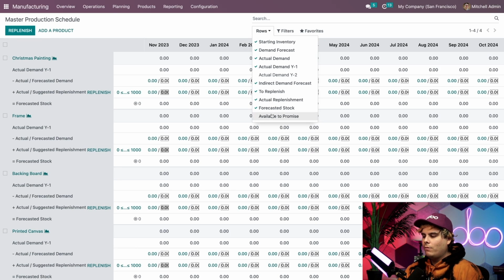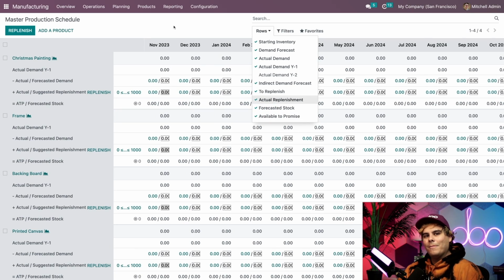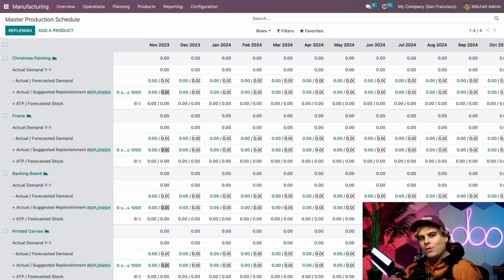And then finally, we have available to promise over here. And that is the quantity of products we can sell at the end of a period. When we check it, look at that. It can be viewed as well as a fraction of the forecasted stock on the same page. Phew. All right. That was a lot of info, I know.